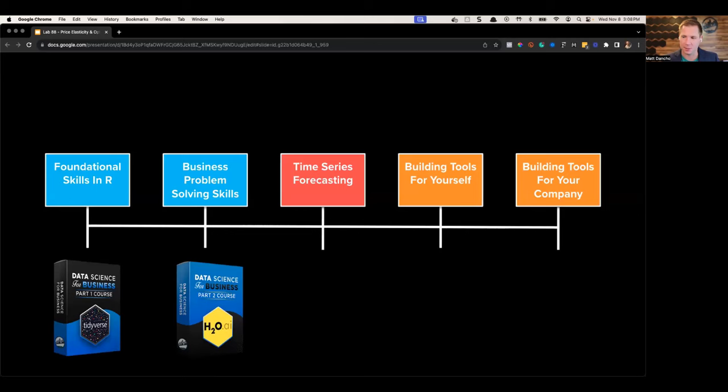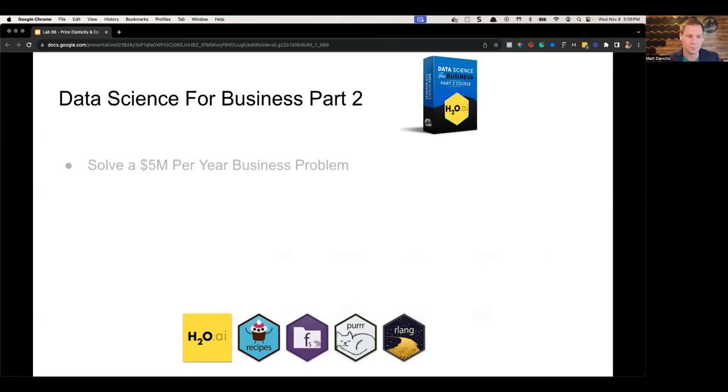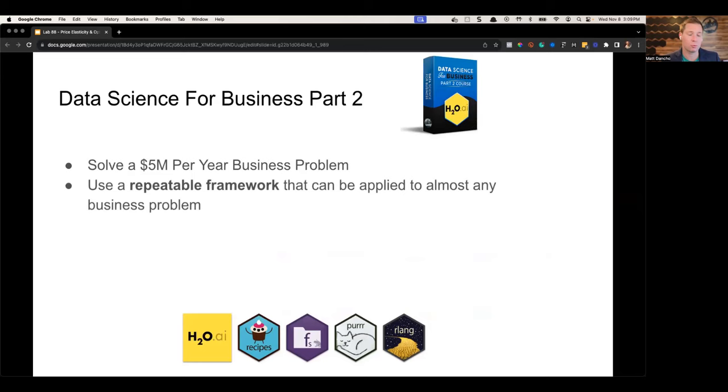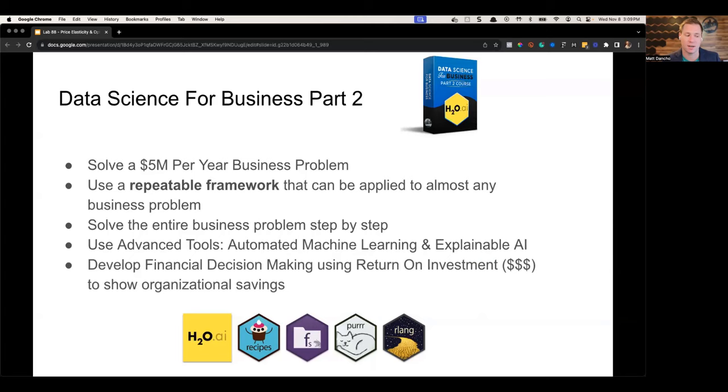Next, business problem solve. So we need to give you Data Science for Business Part 2, which is going to cover business problem solve. Inside of Data Science for Business Part 2, you're going to do what companies actually need you to do when you're on the job as a data scientist. You're going to solve big problems, so a $5 million per year business problem. You're going to use a repeatable framework that can be applied to almost any business problem. You're going to learn how to solve the business problem step by step. You're going to use advanced tools like automated machine learning and explainable AI. And then you're going to develop financial decision-making using return on investment analysis to show organizations how much money they're actually saving by implementing your data science project, all right?